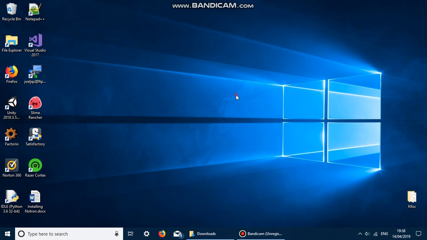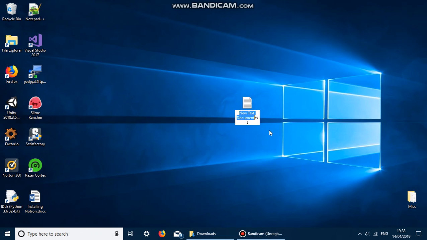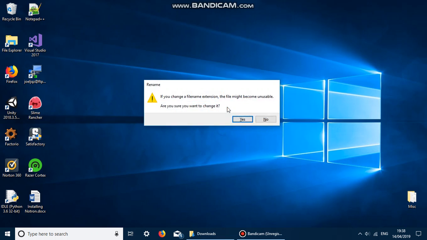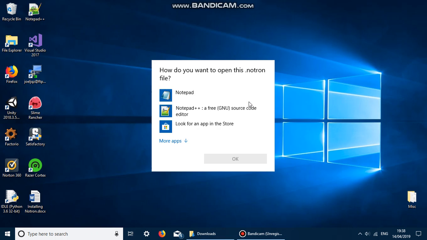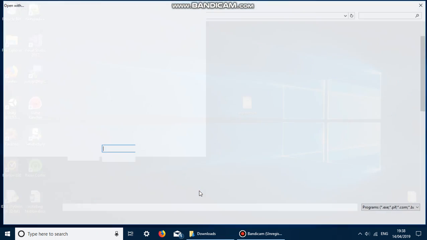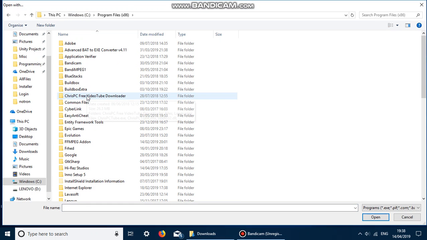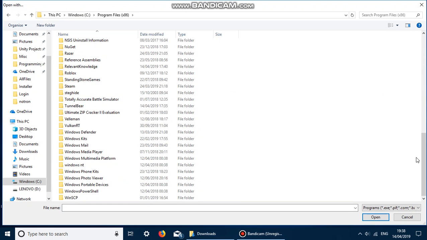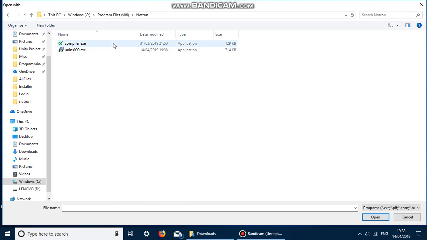Then now you need to make a new file, just a plain file, and call it anything, so any.notron. There we go. Then you want to try and open it, and it should say how do you want to open it. You're going to have to go down to look for another app on this PC, go to program files x86, and then try and find Notron here. There it is, and click compiler.exe.